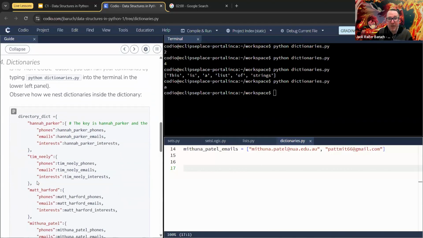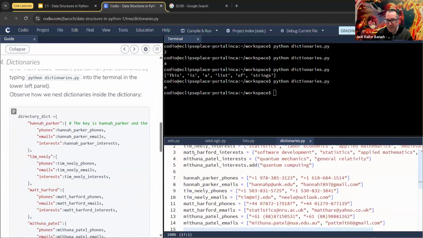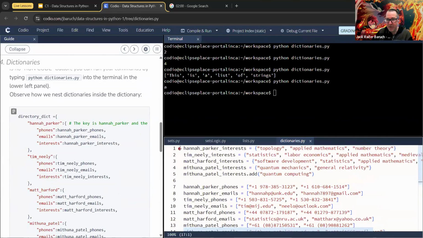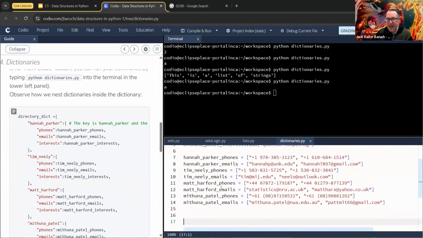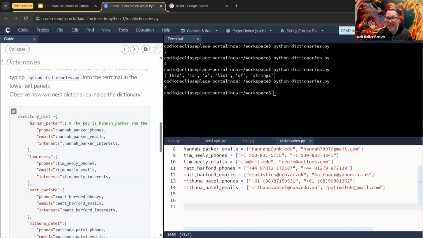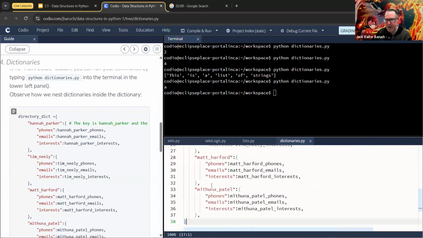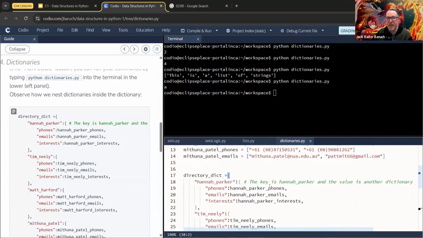So let's actually put everything that we've done so far. So we've already done this. We have the sets for their interests. We have the lists for their phone numbers and emails. So instead of doing a nested list, let's do a dictionary. Let's see if this one helps understand dictionaries a little bit better. If not, I'll do another quick explanation.